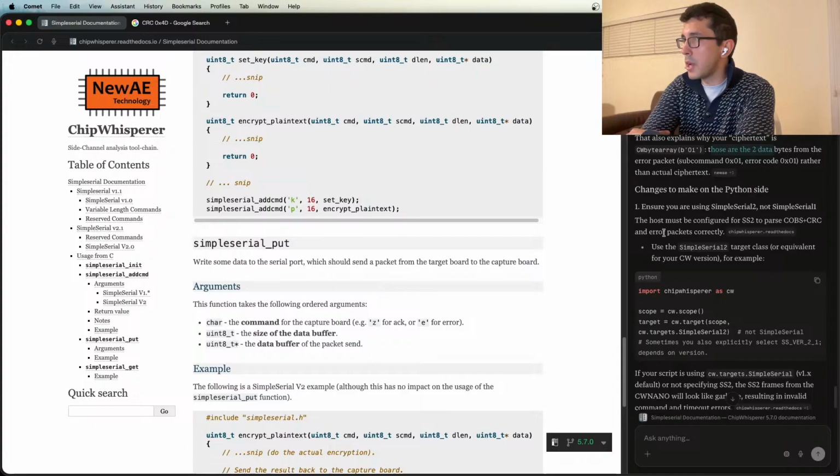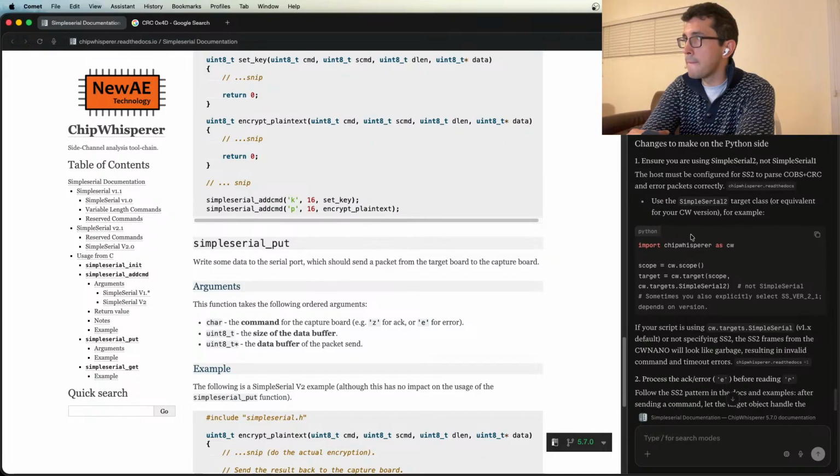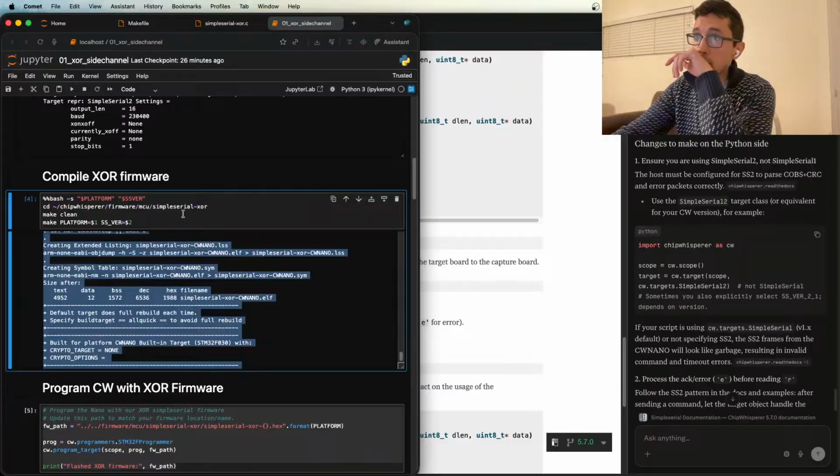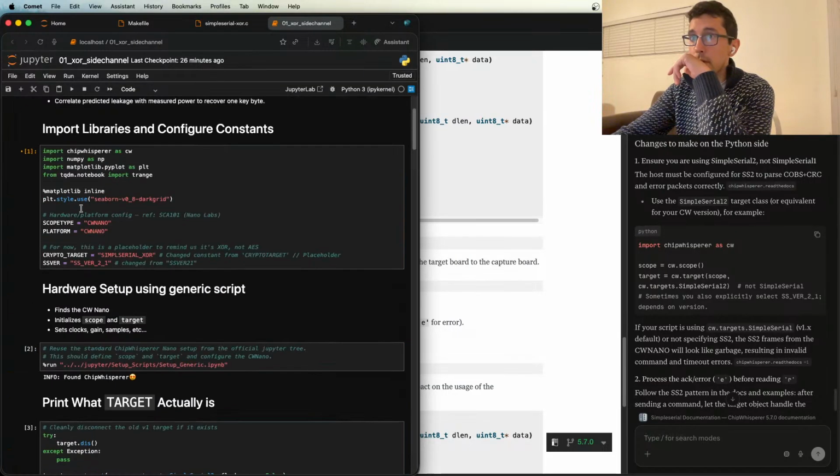Changes to make on the Python side. Ensure you're using Simple Serial 2, not Simple Serial 1. The host must be configured for Simple Serial 2 to parse COBS plus CRC and error packets correctly. So I'm doing this. I'm doing all these things.